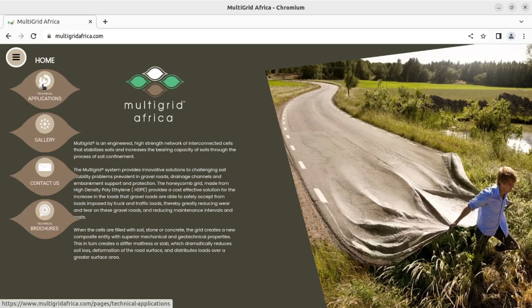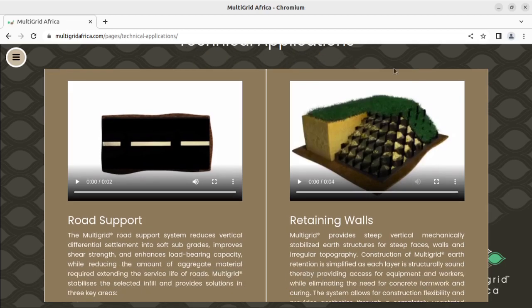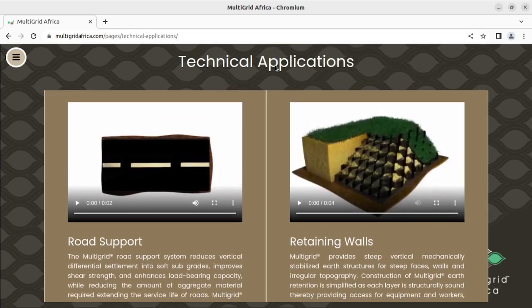Alright, so that's the home page, and then on to technical applications. I guess I should talk a little bit about what this product is. It's Multigrid, and it's a honeycomb type of structure that is placed onto a foundation of ground, and then the soil or the terrain is built into the Multigrid honeycomb structure. So what it does is it gives much better support for whatever's sitting on top of it.